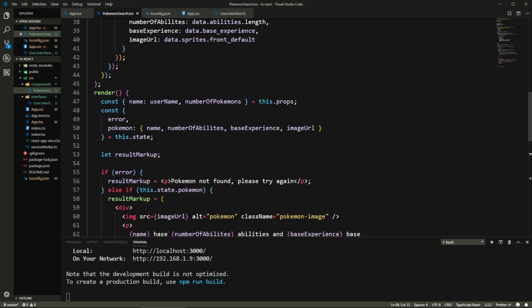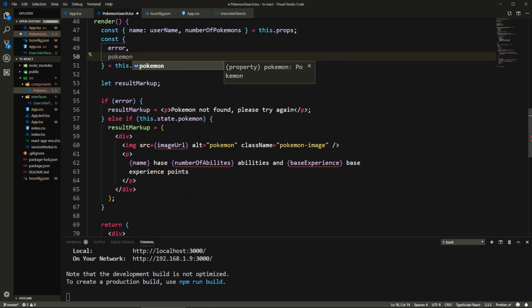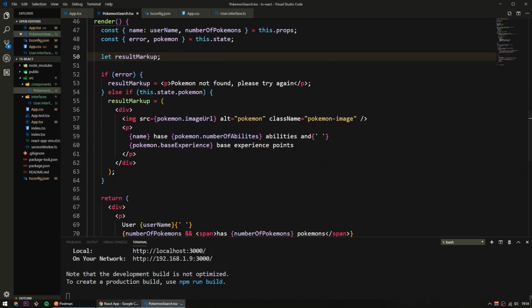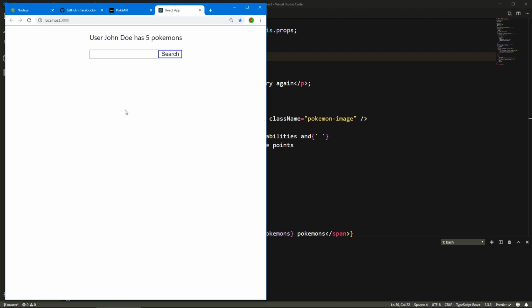Actually, let's just get the Pokemon and then access its properties. So here we can just add Pokemon at the start of all of these. So Pokemon dot. Alright, cool. We don't get that markup. I don't know what that was about.